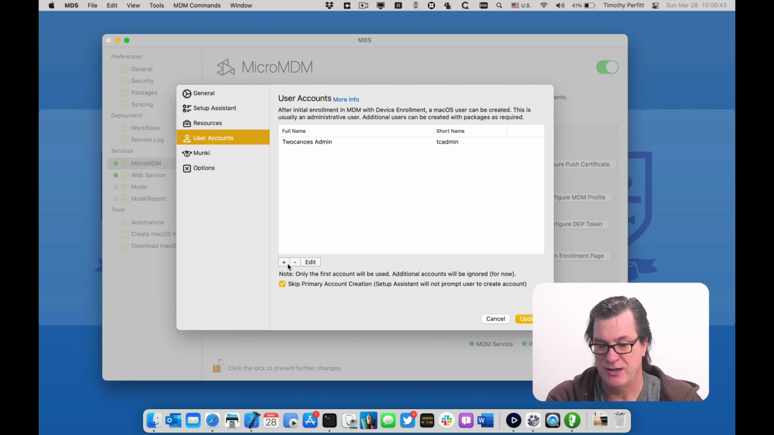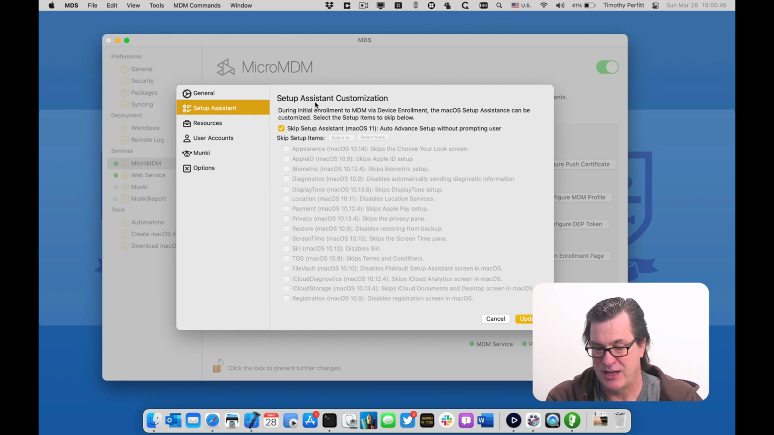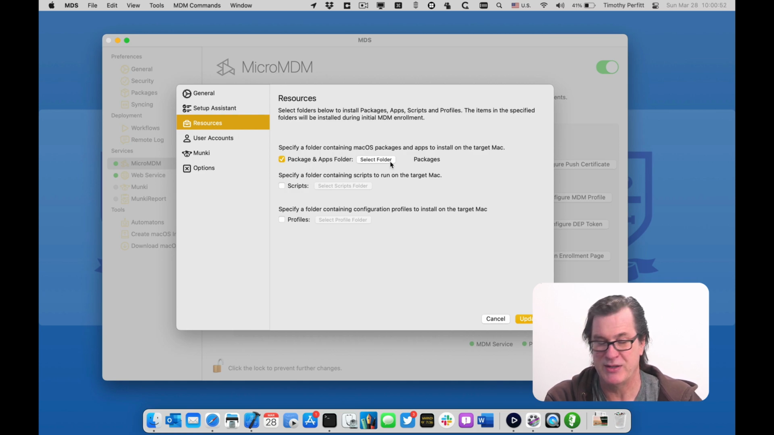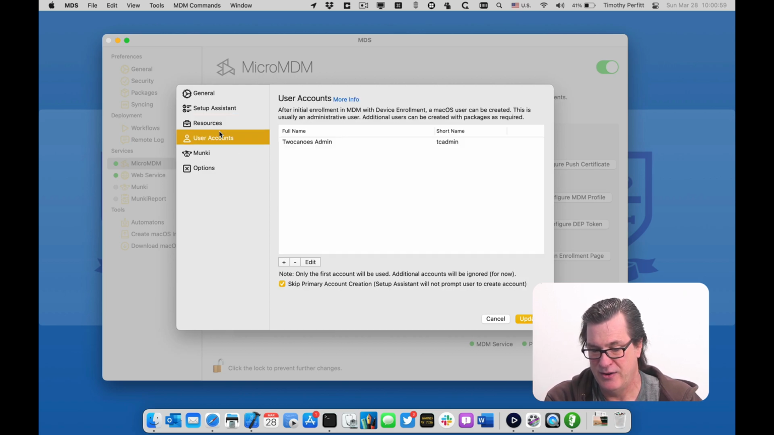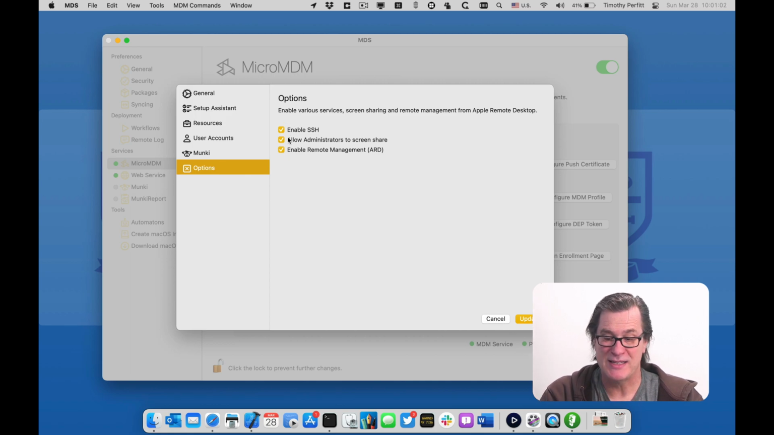So I created a user, and under setup assistant customization, we're going to skip the setup assistant. A couple other customizations is that I'm going to install two packages through this initial profile, Firefox and Google Chrome. And then under options, I'm going to enable SSH, allow administrators to screen share, and enable remote management, ARD. So that's a great initial setup. That means not only is the machine completely wiped, reinstalled the OS, and the packages and re-enrolled back in MDM, skipping the setup assistant, but it will also turn on SSH and screen sharing, so it's now ready to be configured and or be used.